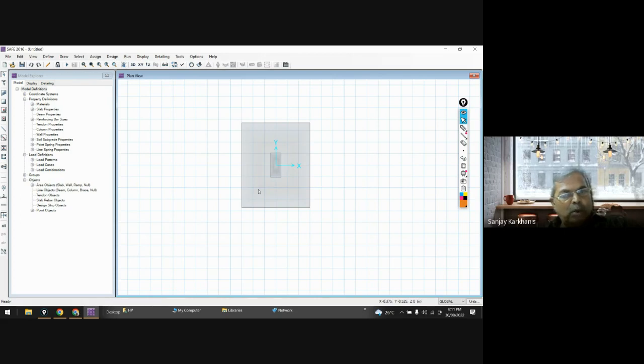Now I want to assign the SBC. So how can I assign? I can click inside this footing, but outside the column. So click on that, and you can see a green line appearing over here. You can check here: one area and four edges are selected. That means you have selected only the footing.